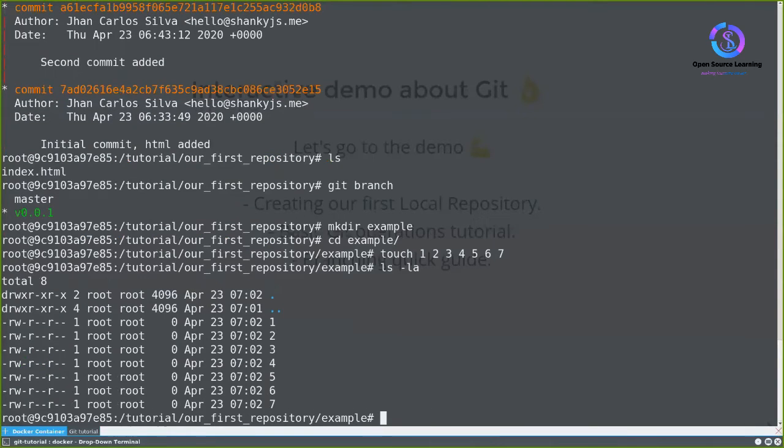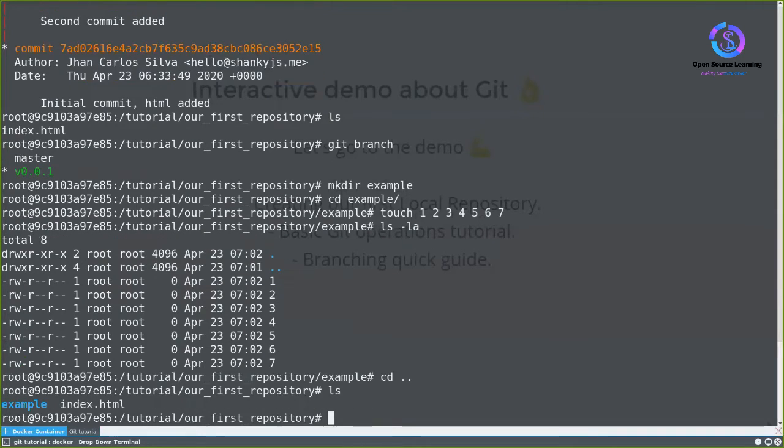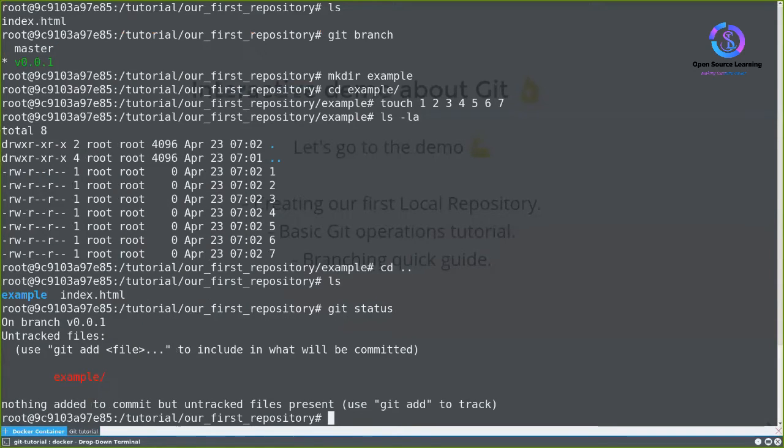So if we list here, as you can see, we have 7 files here. And what happens with the repository? If we do a git status here, you can see that we have added this folder. But you may ask, do I have to add one by one each file that I am adding? The answer is no. You can just add everything.